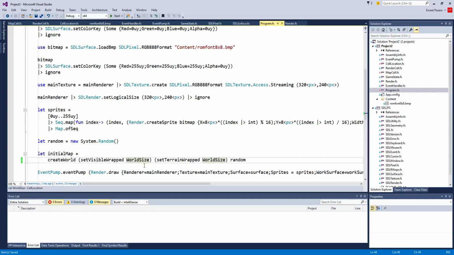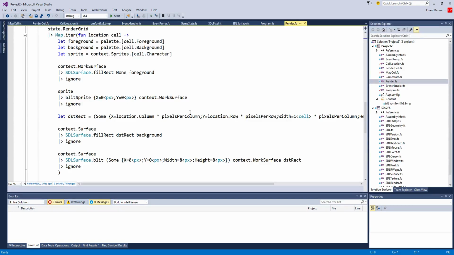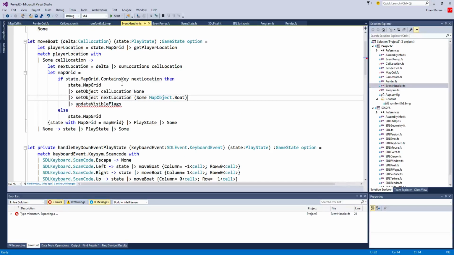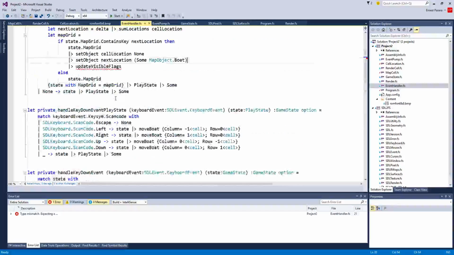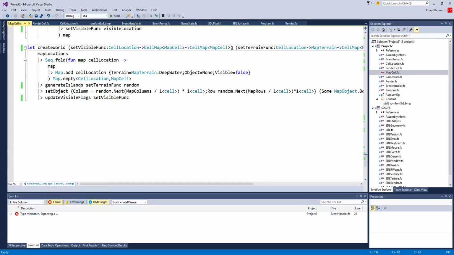So now the thing here will be, but now we need, because we're going to render, so we have to render the other side of the board. Render grid. No, it's when we draw it. Again, when we draw it, every single time. Update visible flags. Up, and we have an update visible flags. So I'm going to need another one of these. Another set visible func.